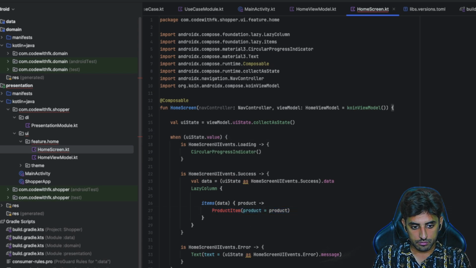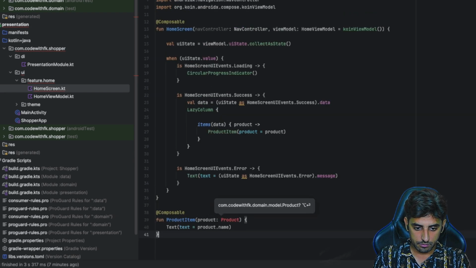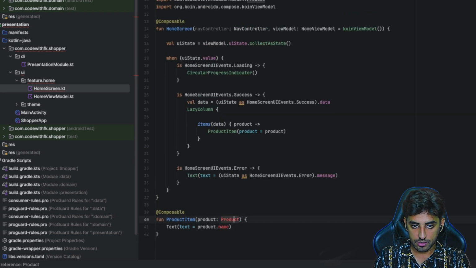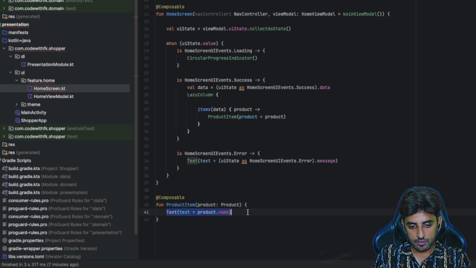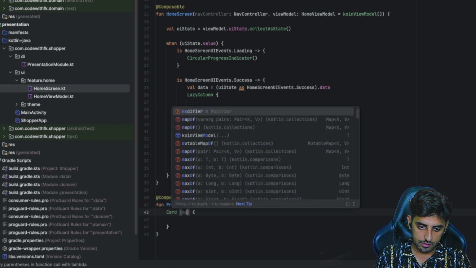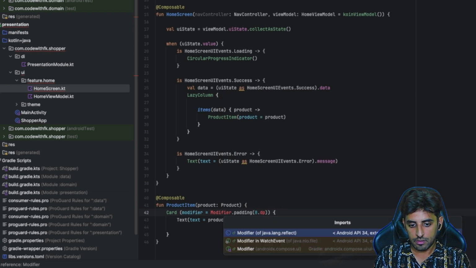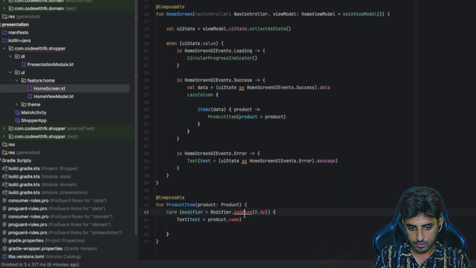The product item, we can create a composable for this. Again, composable function ProductItem. Okay, and inside this, we'll create a card. Inside the card, let's add some modifier to this, like a dp padding. Import the compose UI, and then import the padding, and then import the dp, right?